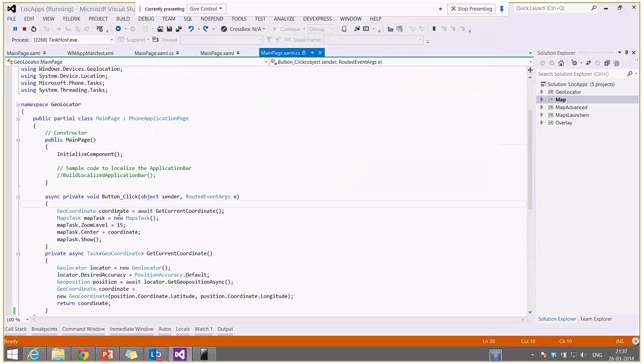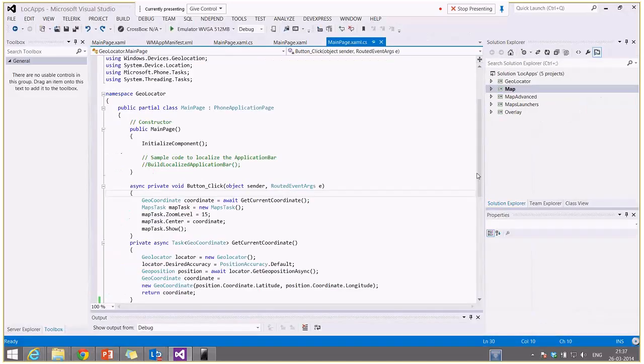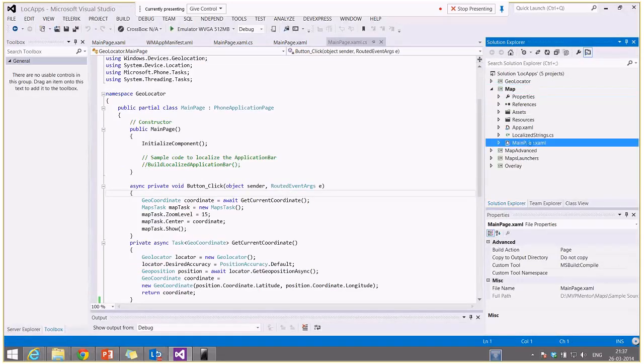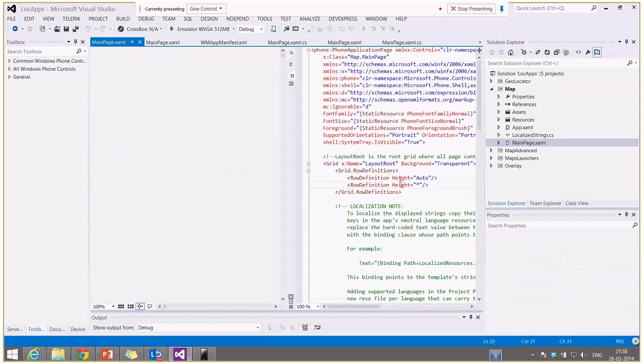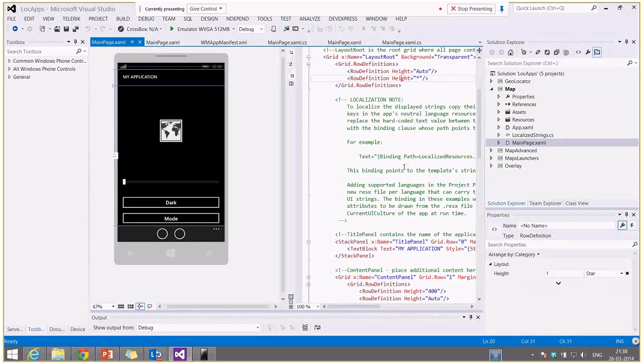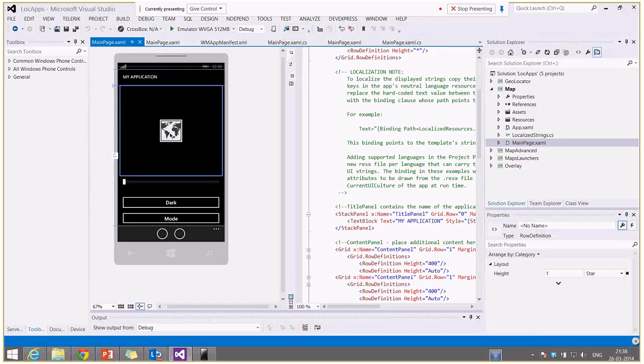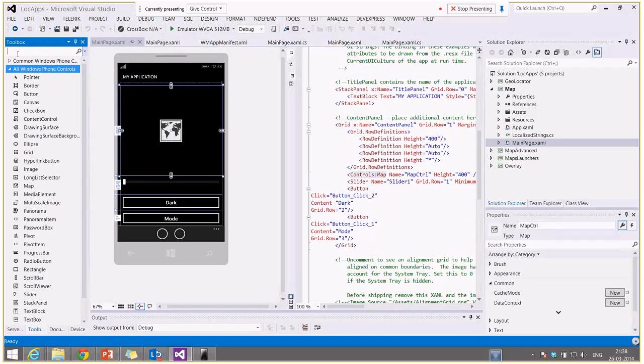So how does the code look for the map control? Let me go back to the map application. What you see is a map control being added here. First of all, the map control can be found in the toolbox, where you can search for maps and you'll find it. What I did was just drag and drop the map control onto the form, which created the corresponding XAML for me.